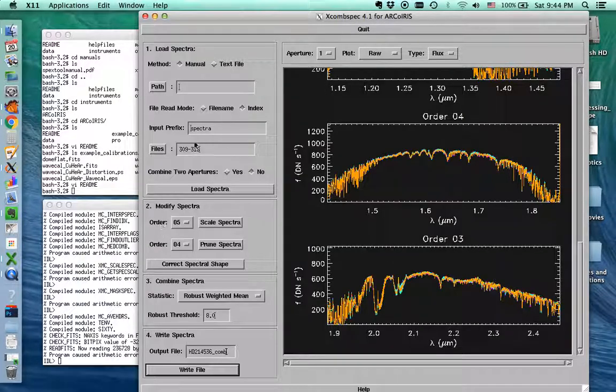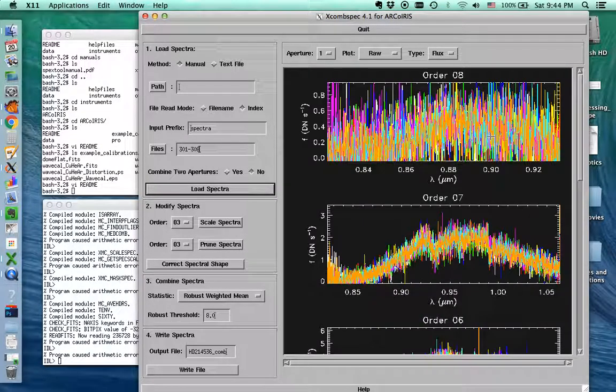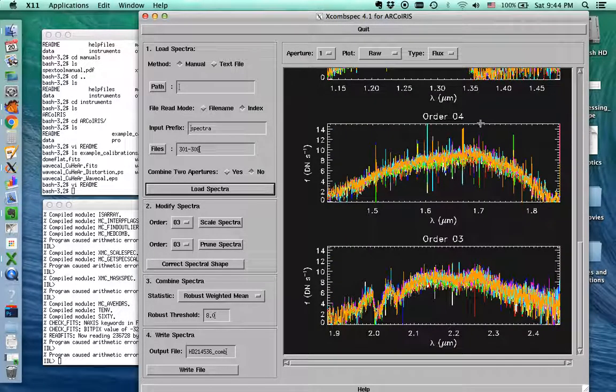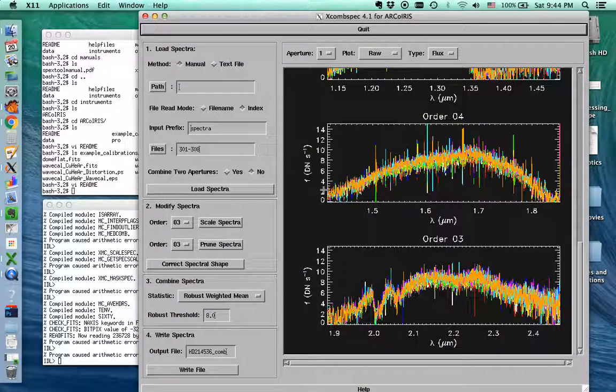Okay. Once I'm done with that, I can now go and do this again for my science target. All that I'll do here is put in my science target numbers, 301 to 308, and load those. Here you can see I have a case where in order 8 there's not as much flux for this particular object. But I still want to go through and do the scaling and all of the various steps before I write it out. Once you have your telluric spectrum combined and your science spectrum combined, the next step is going to be doing the telluric correction, and that will be in the next video.